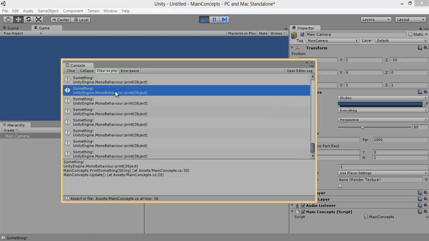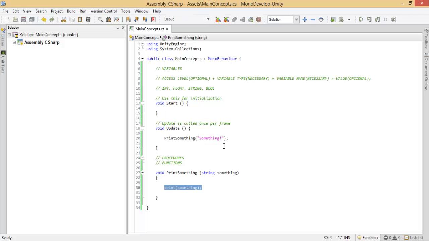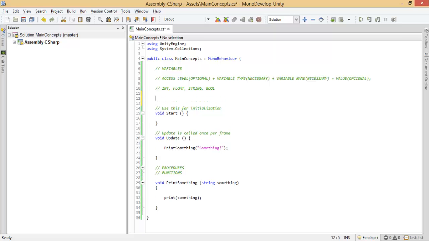And now I can see that something is being printed out, which is the value that I specified right here. So what if I want to print a public variable? The cool thing about this is that I can specify the variable's value within the inspector. So I will define a public string, my text. So instead of passing this value, I will pass another string. I will pass my text.